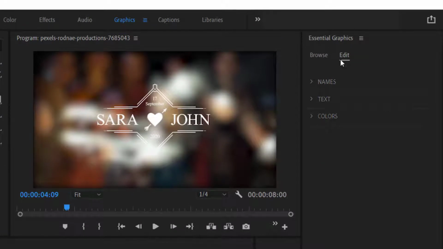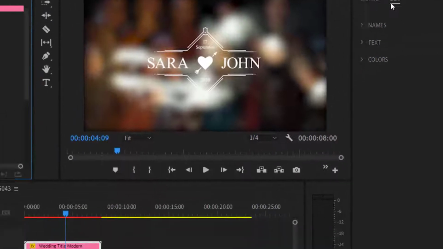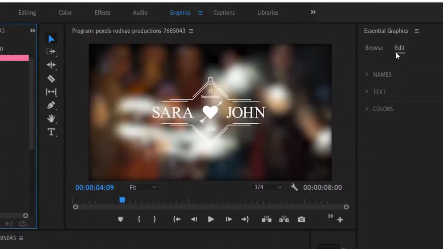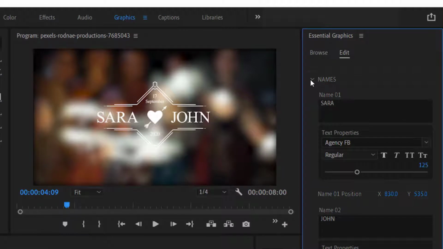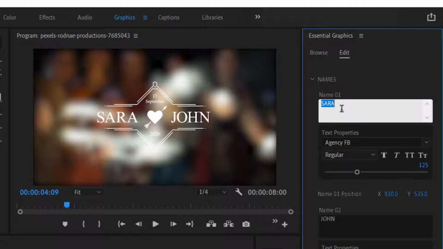To do so, simply select the graphic you want to edit. Currently, we have this graphic that's designed for wedding videos, therefore I am using it. I want to change its names, so on the graphics panel, we have an option of names, simply click on it. From here, we can change our text, let's say in the first name I want to use Dively, so I will put my first name as Dively.